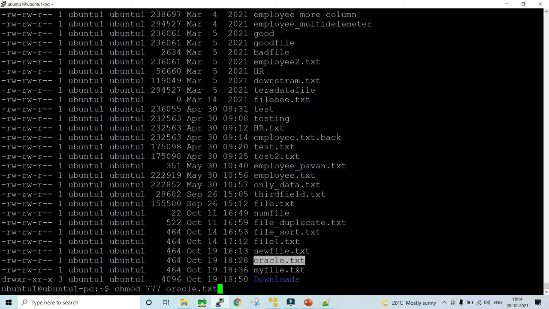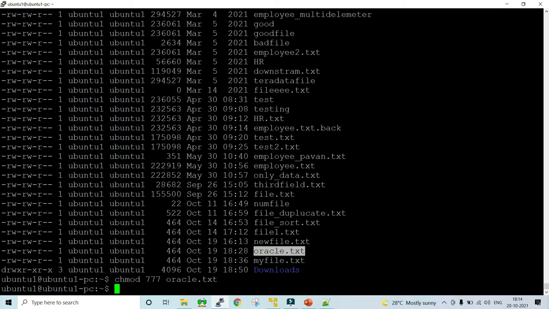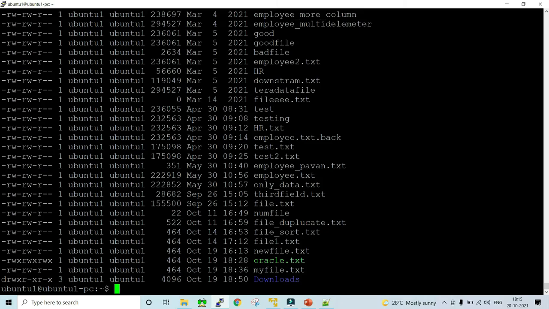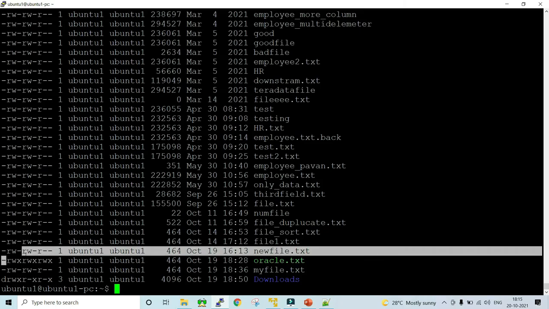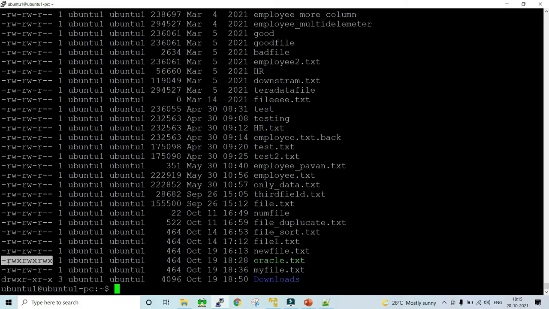Okay, if I press enter and take a listing of the file, then you can see that oracle.txt has every permission given to that particular file, right? Read, write, execute to the user, read, write, execute to the other, and read, write, execute to the group also. Now that depends on which permission you want to give to users, which to others, and which to the groups, right?